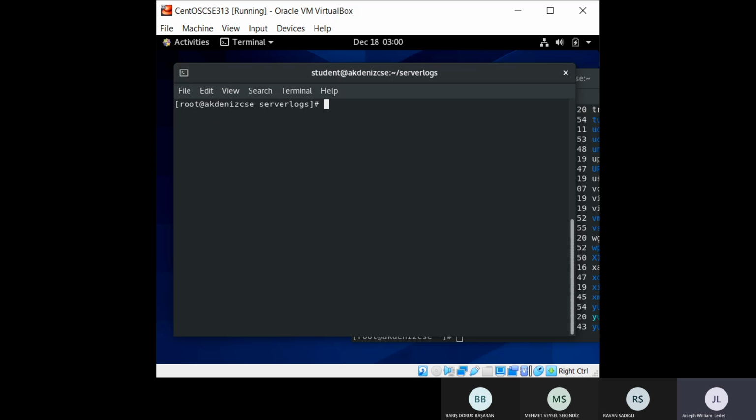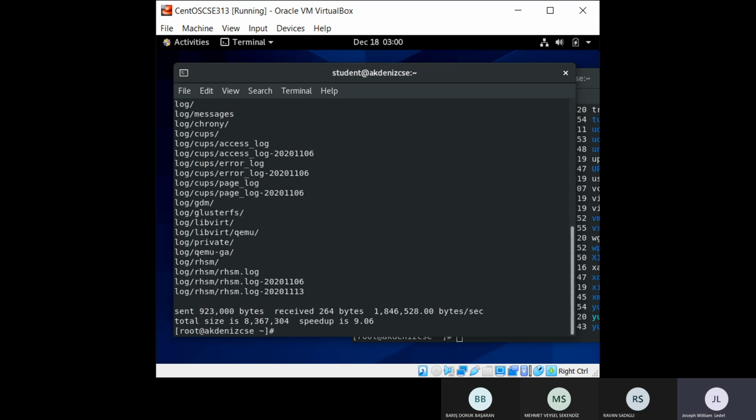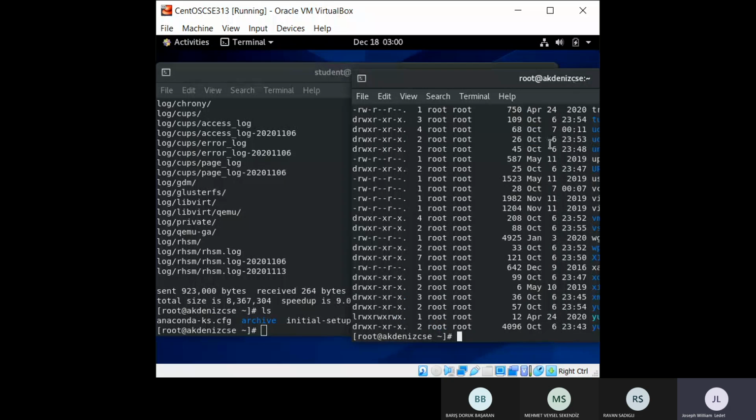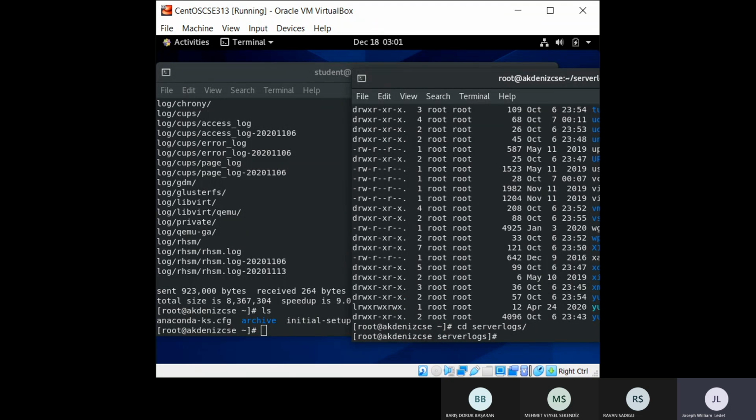What I want to show you is I know what I can do. Okay. I want to sync that. Okay, now that's all gone. That's all there. Okay, so now there's inside of a folder called server logs. Okay, so now I'm inside of server logs.